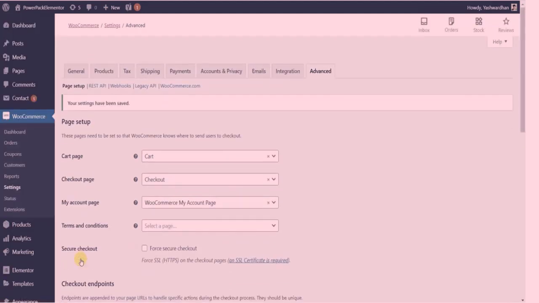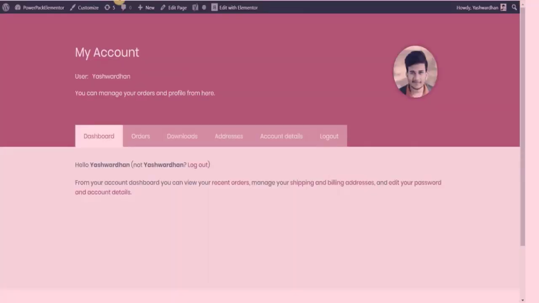Now you're all set. The settings have been updated and you can just go ahead and give your My Account page a try.